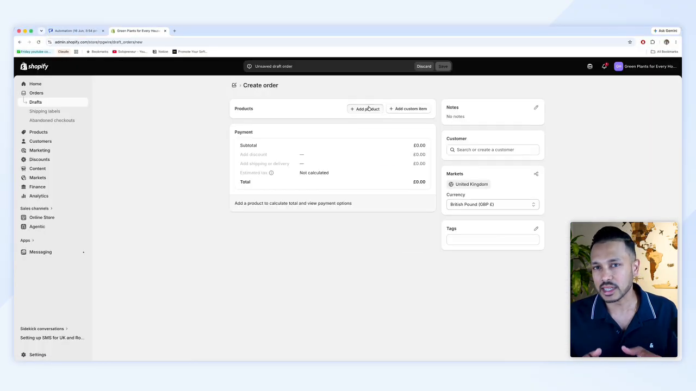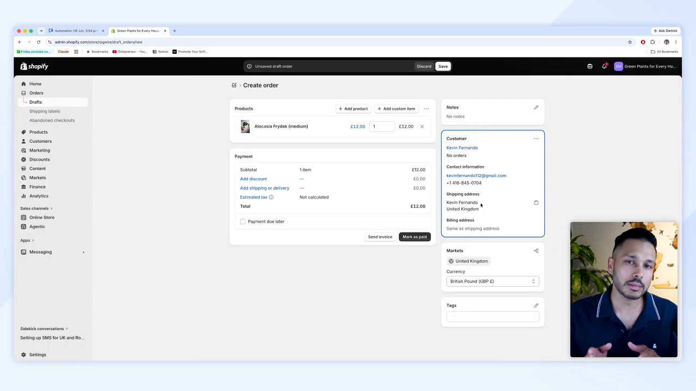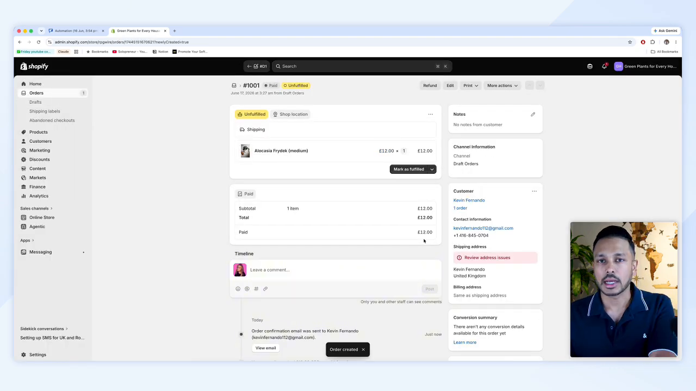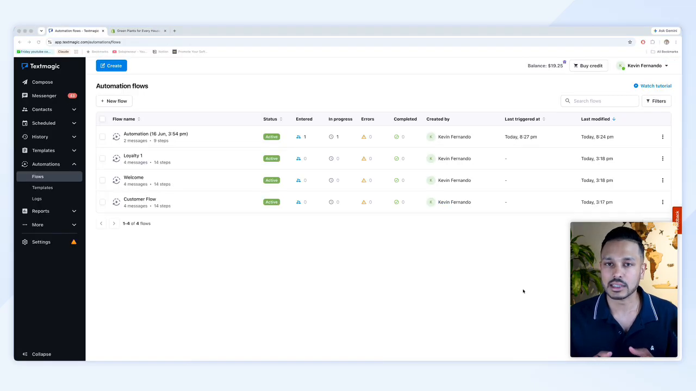I will now place a test order in my store to confirm exactly one message goes out per event. I just received the SMS on my phone. However, to actually check if the SMS was triggered by the automation, I will go back to Textmagic Automations Flows. Here you can see a full report of the contacts who entered the flow, who are currently in the flow, or who exited. Additionally, any errors that appear will be counted here.